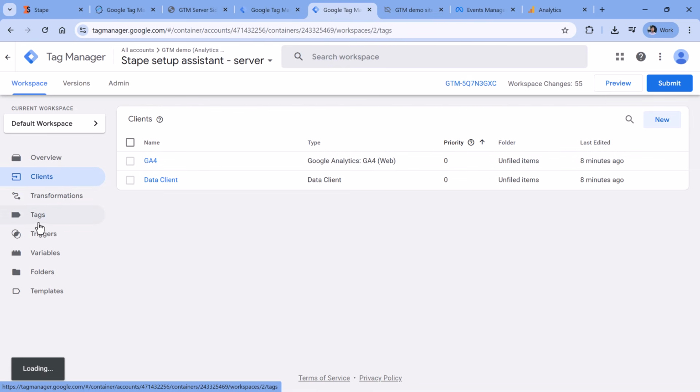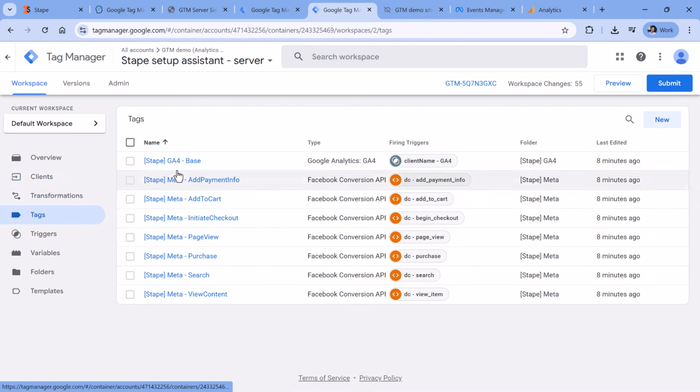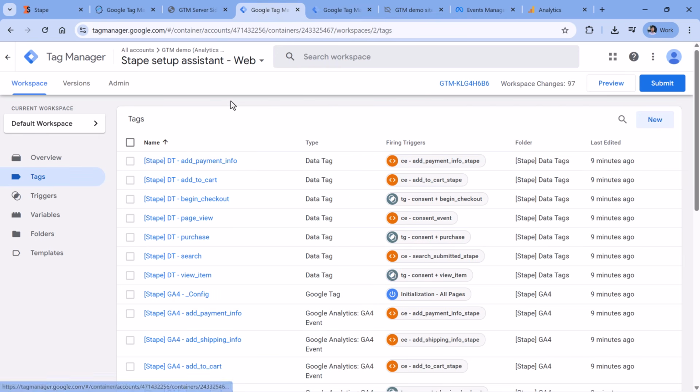Then if I go to tags, I will see some of the tags created right here. If I go back to the web container, here I see some events, for example, add payment info Stape. The reason why the trigger is using this event is because I have installed Google Tag Manager on my WordPress and WooCommerce website with the Stape plugin.